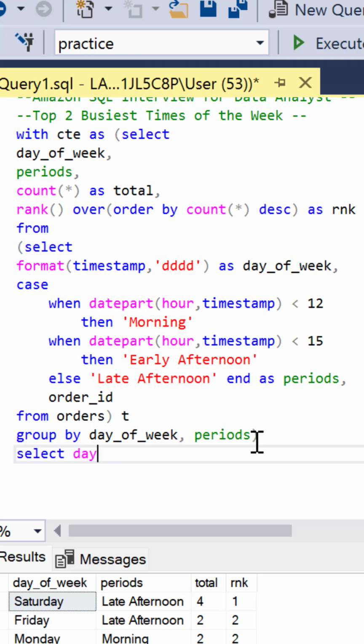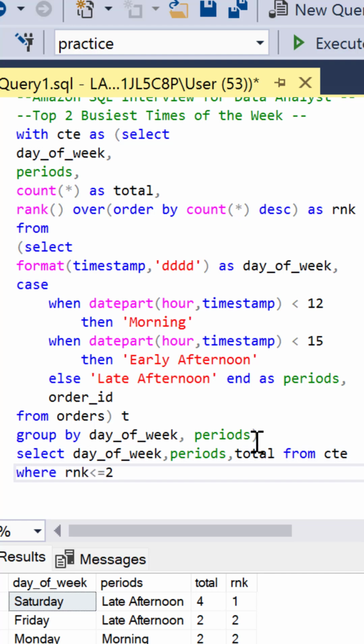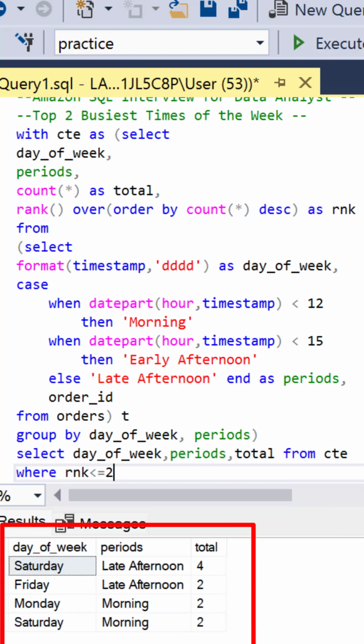Now we can turn this into a CTE with WITH and AS. Select our columns of interest and just filter by rank of less than 2.